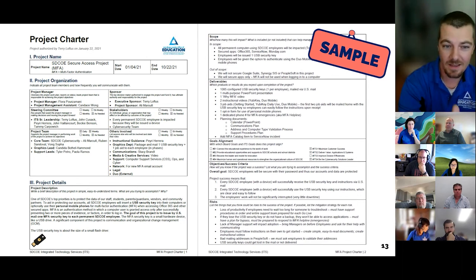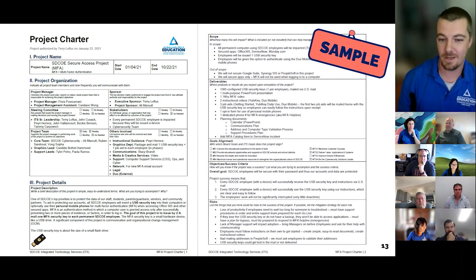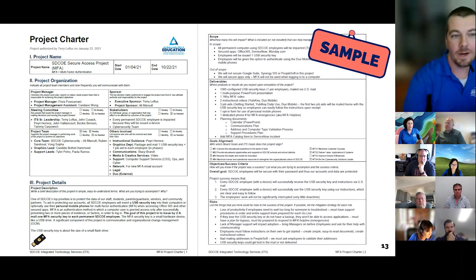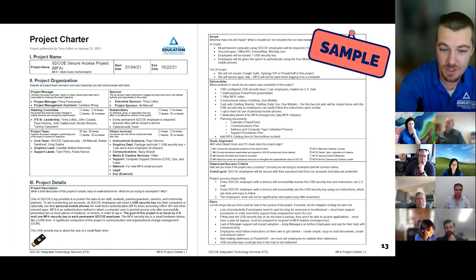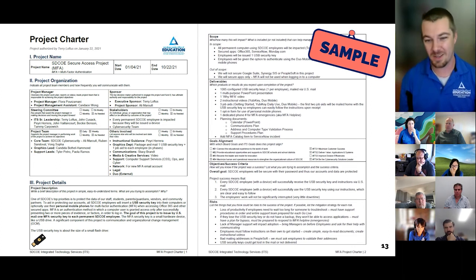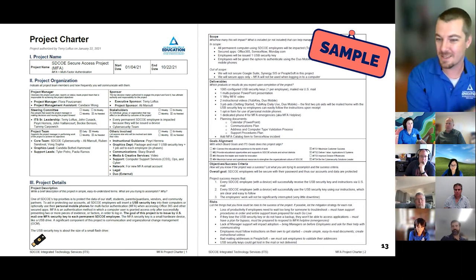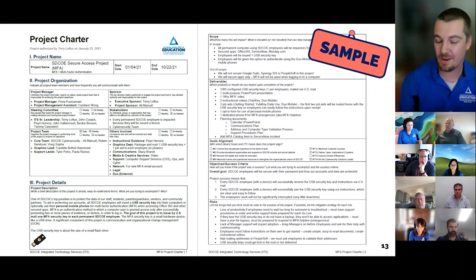And again, this is the real root of what success means. Not that we deployed MFA, but that SDCOE employees will be secure with their password, and accounts and data are protected. And then we broke down a little bit more what that really means, which is a USB security key and instructions that every employee can successfully use, and instructions which are clear and easy to follow, because sure, issuing a key is one thing, but actually having staff use it is completely another thing. And that's why we're trying to break down to the root of what success means.